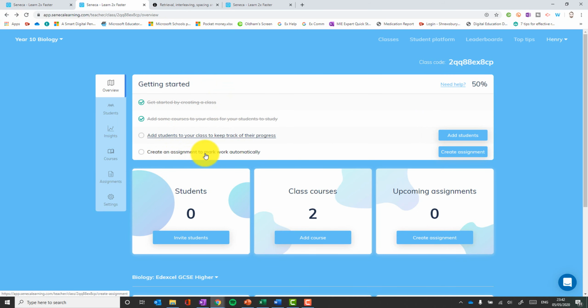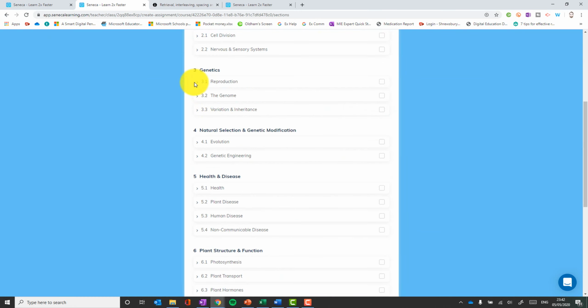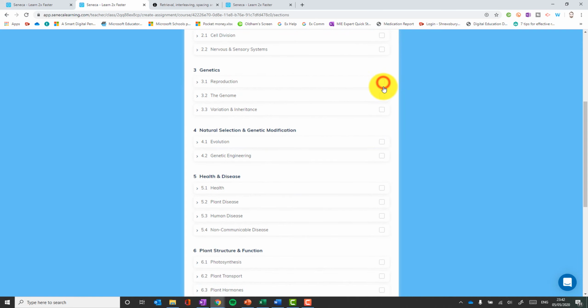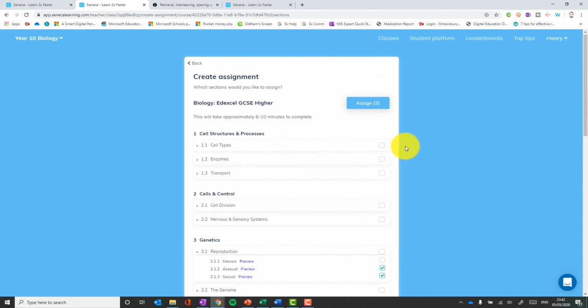I'm going to create my first assignment to mark work automatically. So I'm going to pick which of those courses I want. I want that course, so I pick that particular area and I can select all those topics within that area of the syllabus, or I might just say, actually I just want you to cover those two there. Once I'm happy with which ones I want, I go assign.